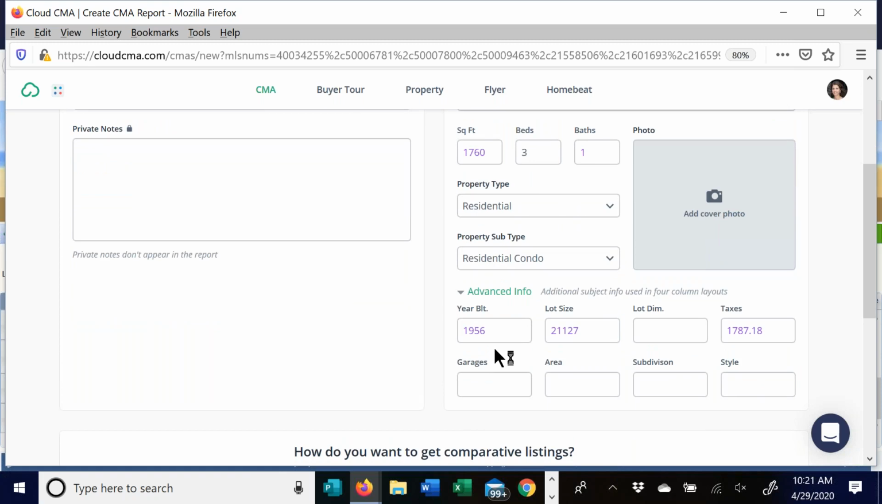So this is the year built in here. My lot size came in. Garages, there's 0 because they did convert it. For my area, I'm going to type in Harrison Township. And style, I will type in ranch. Again, you can add in as much information as you know.